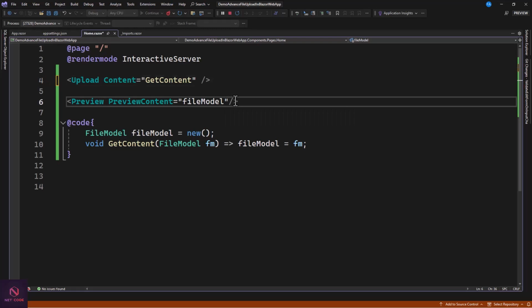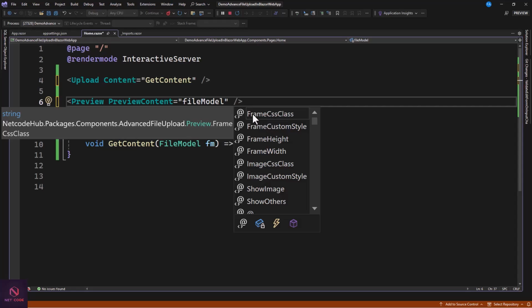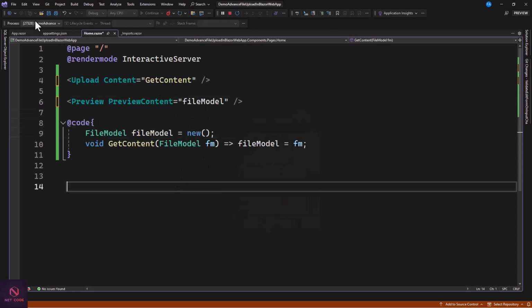When you go to the preview, it has some properties that we need to provide. Okay, if I click here, you can see we have a lot. So frame CSS class, we have frame custom style, frame height, frame width. We have image CSS class, image custom style, show image, and show other. I'm going to take you through each, don't worry. So let's have this open. Let's refresh this again.